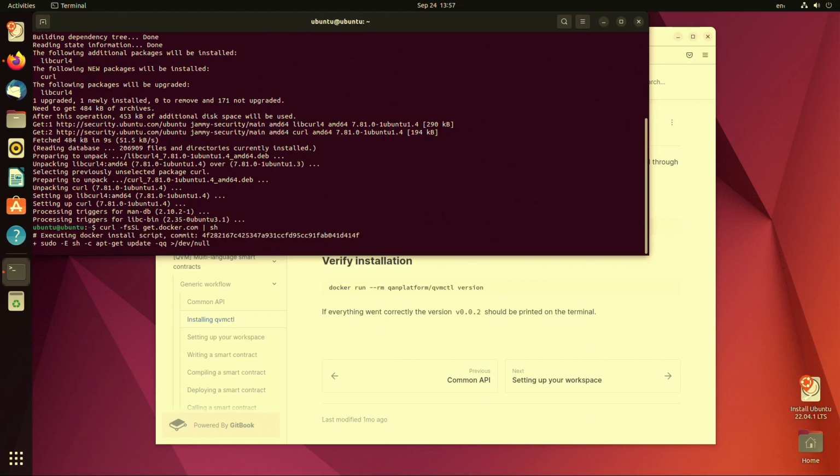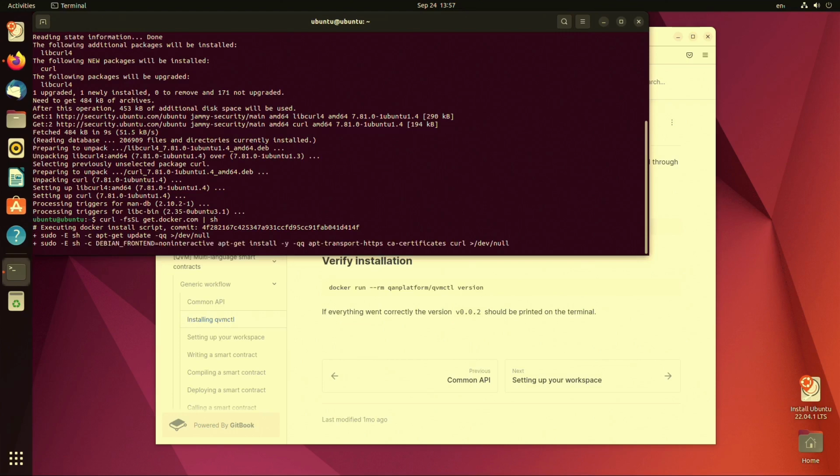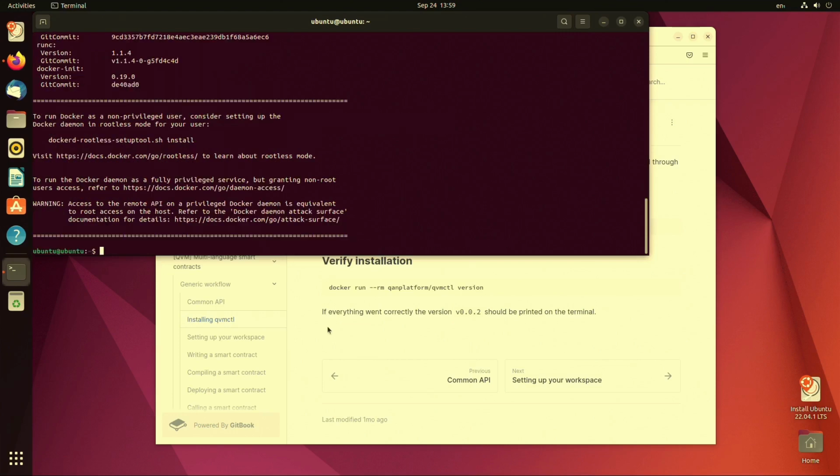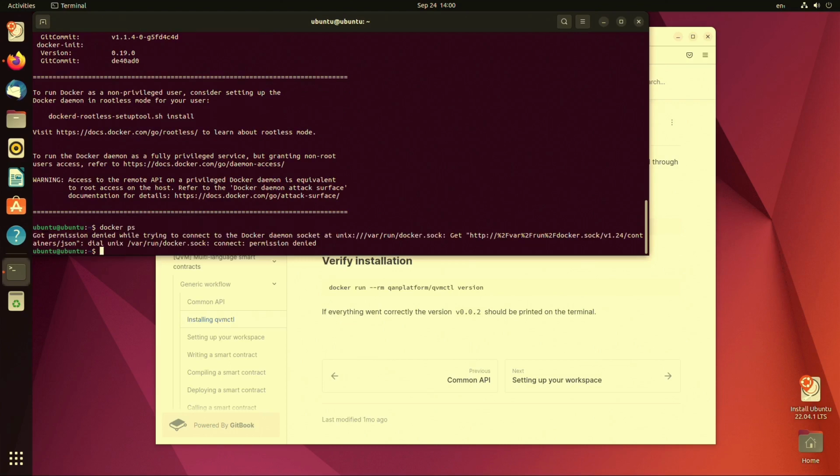Now it starts installing. I'll pause the video until this is completed. So Docker has been installed. Let's see whether it's also started. No, we will need to start the service.